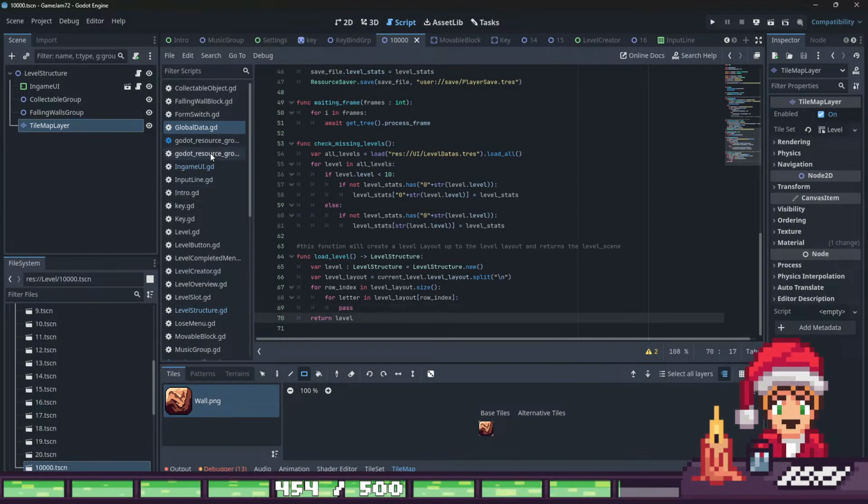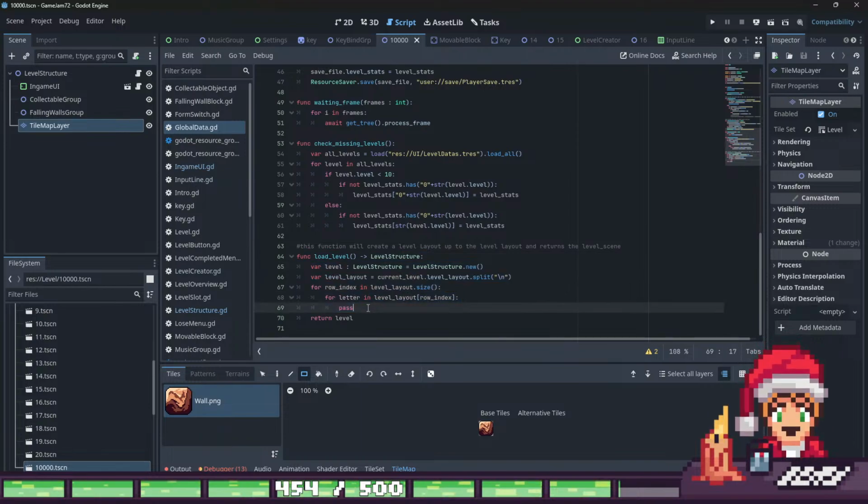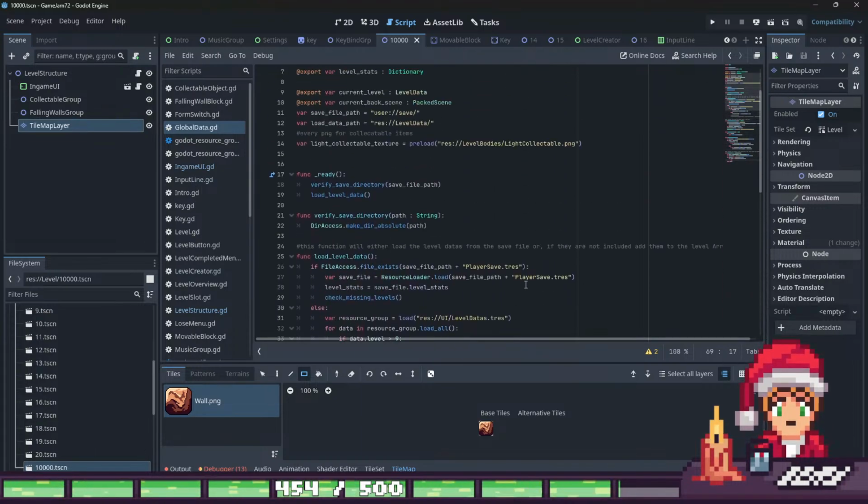So what we're gonna do now is creating this function which will make real blocks from letters.